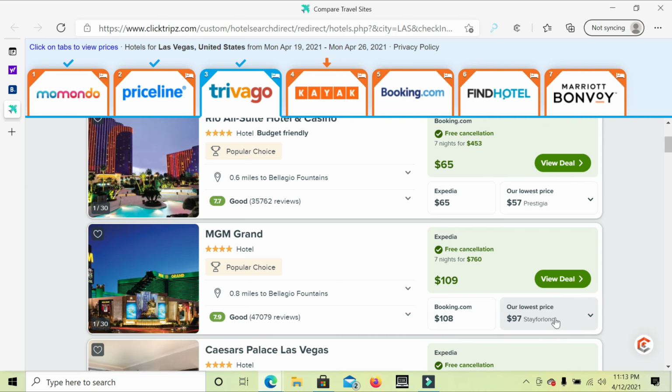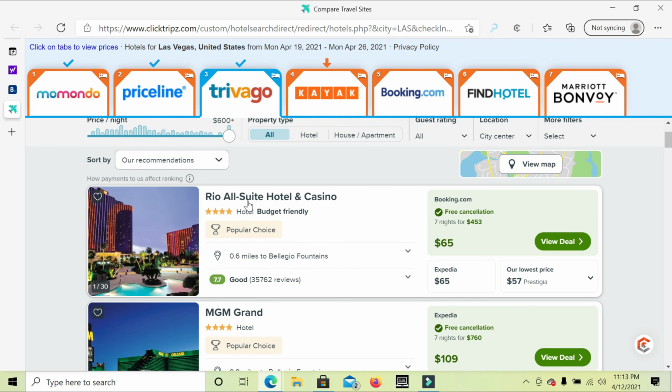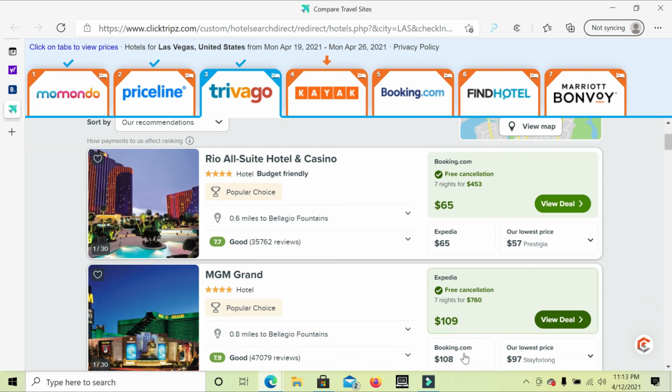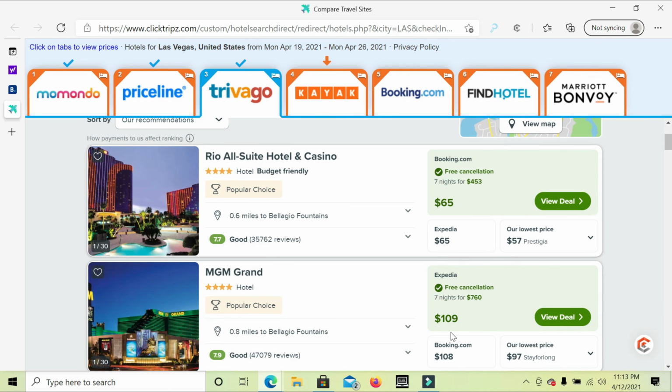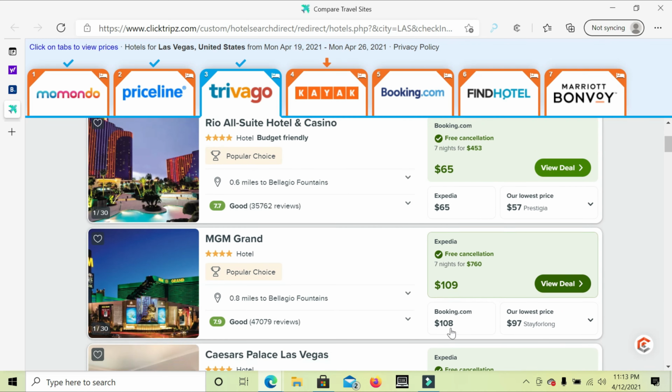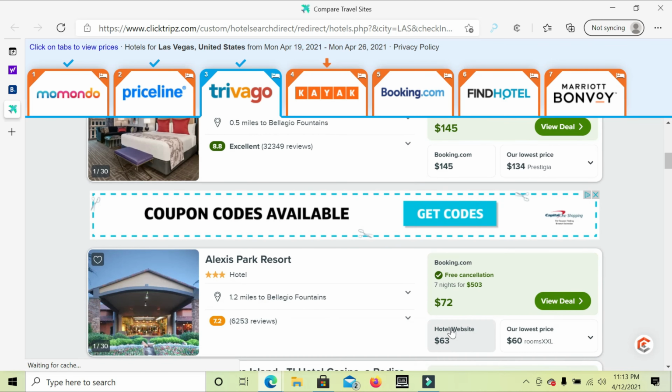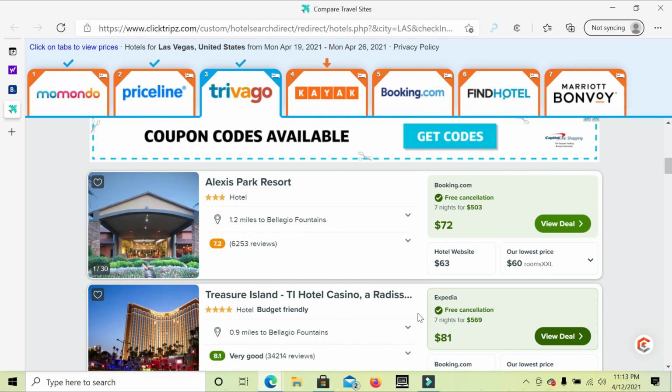So our lowest price is at stayingforlong.com. So if you want to book this hotel, MGM Grand, which is a great hotel, book it for 97. Look right here. If you do the Rio All-Star Hotel and Casino, it's only 57 at Prestigia. Why would you pay 109? So it's a comparison hotel search directory. It's a directory that helps you find the cheapest hotel at your location.